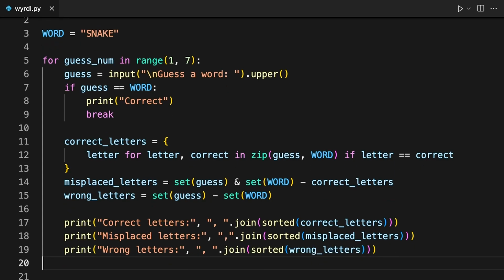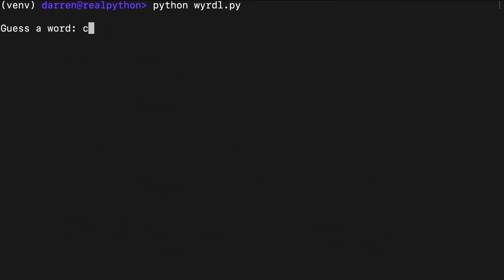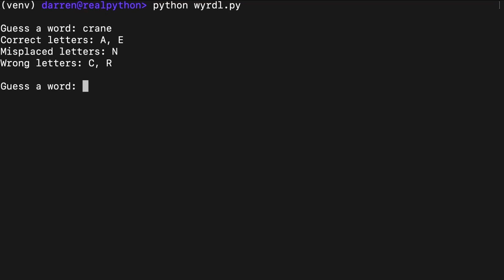For now, as seen on screen, you're only listing the categories and the letters. While the information is there, it's not so easy to understand. Later on in the course, you'll improve the user interface and make the game both nicer to look at and nicer to play. But before that, you need to improve the game's variety by creating a word list, so that's what you'll be looking at next.